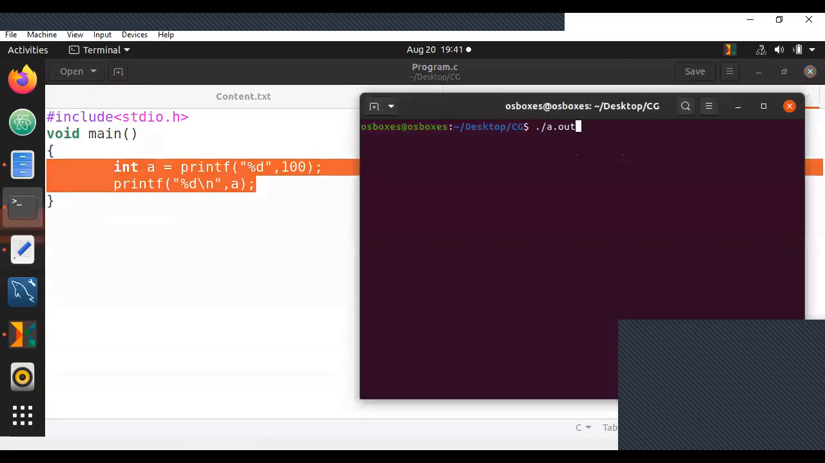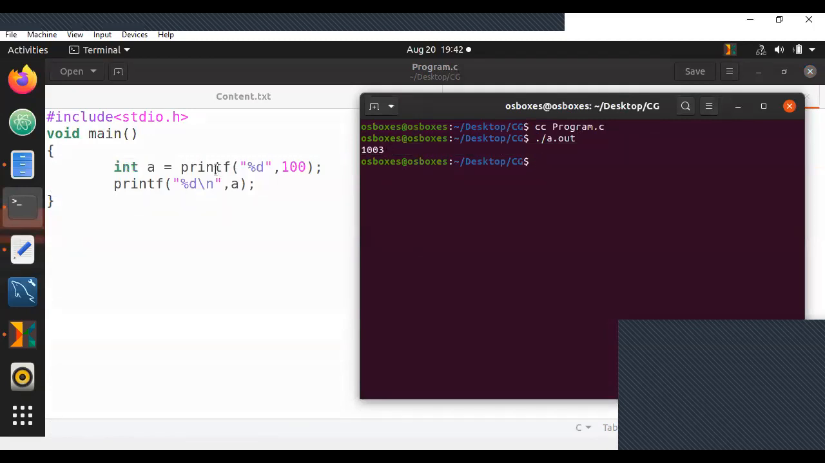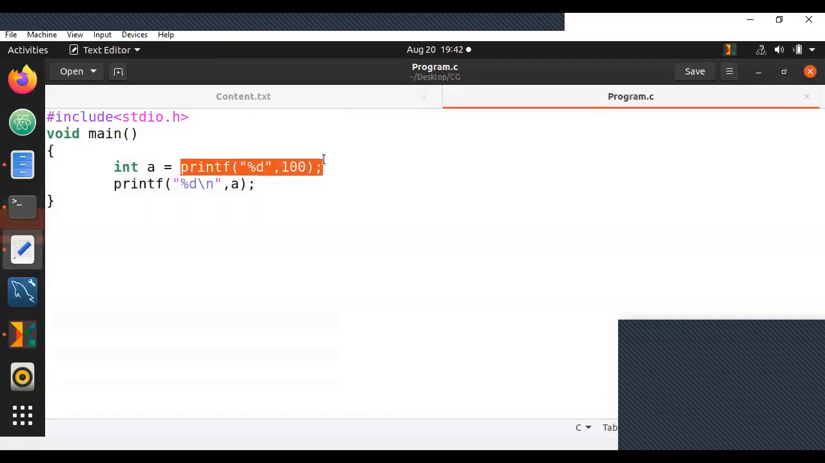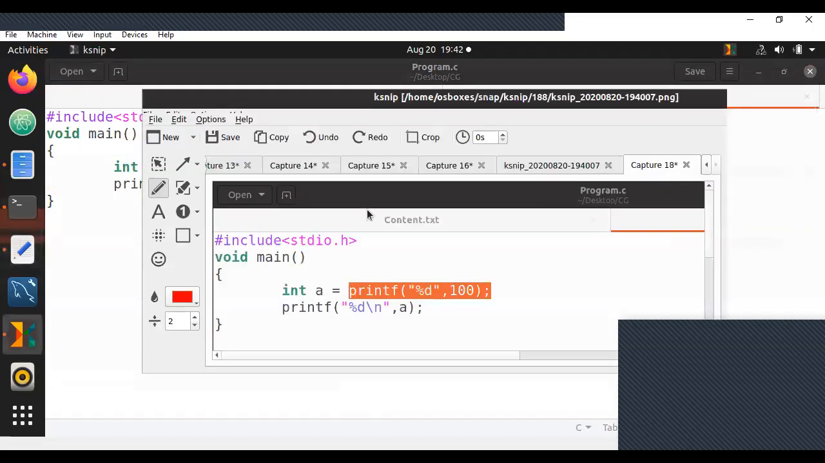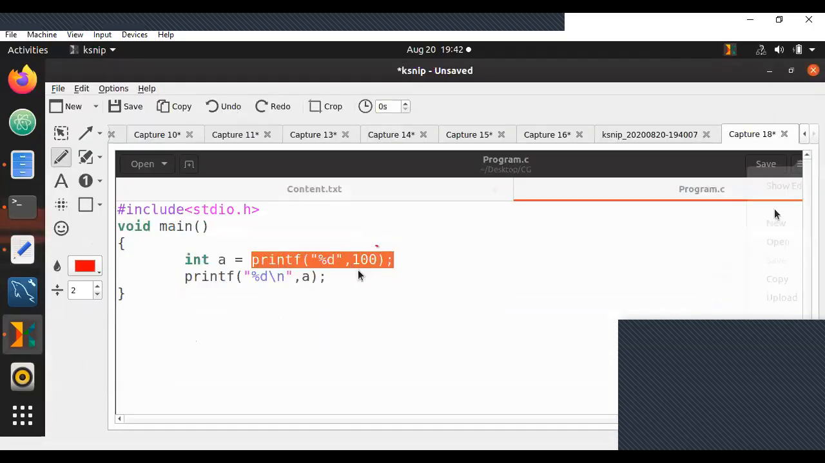So let us try it out. Let me compile this, execute this. It is 1003. Remember, first this printf will execute. When you execute this printf, 100 will be printed on the screen. Now, how many characters are printed? 3 characters are printed. Since you're printing 3 characters, it's going to print 100 and return 3 to A. If it is returning 3 to A, when you're printing this, it now prints 3, so it becomes 1003.